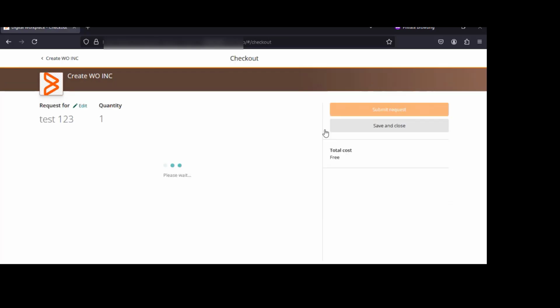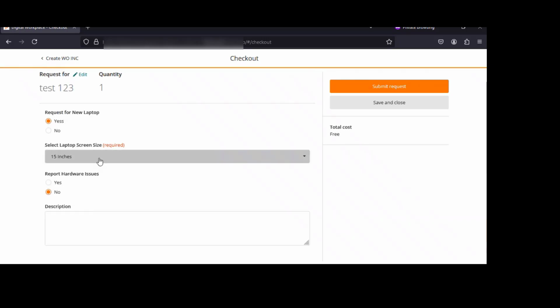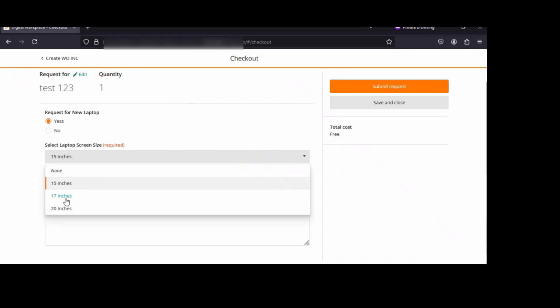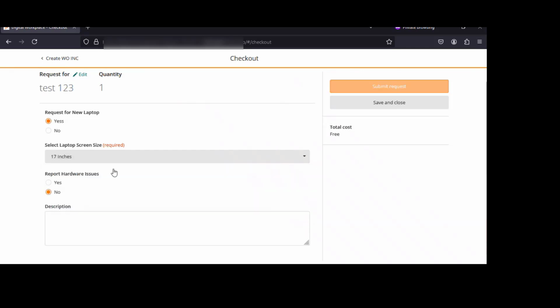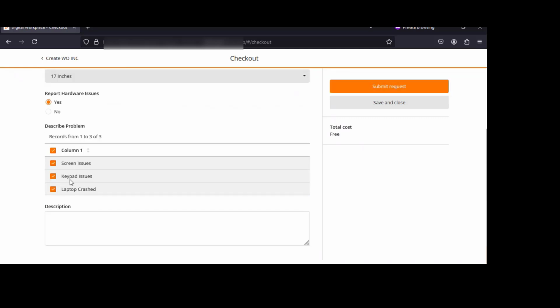This is the service that you see on the screen. If you click on request now, the user sees these options. Right now you can see request for a new laptop. If I select yes here, I get an option to select the laptop screen size, and I can select any one of the three screen sizes. Then if I select report hardware issues and select yes, I get three options. Here I can select multiple options, because the problem can be different.